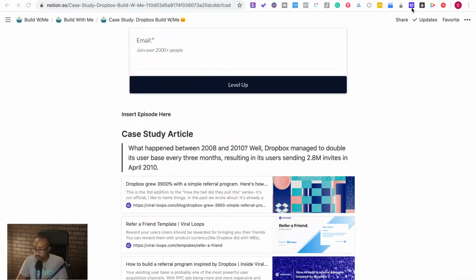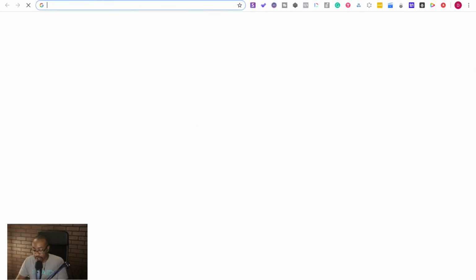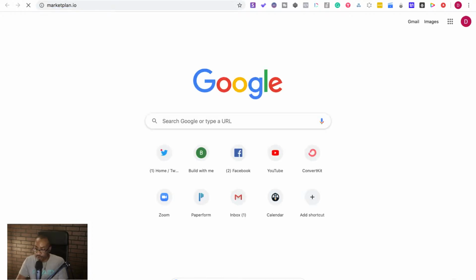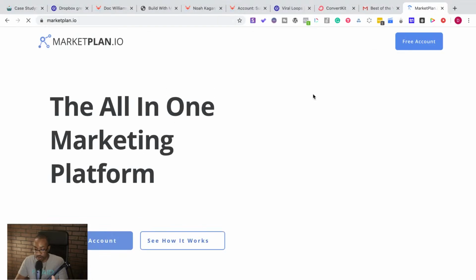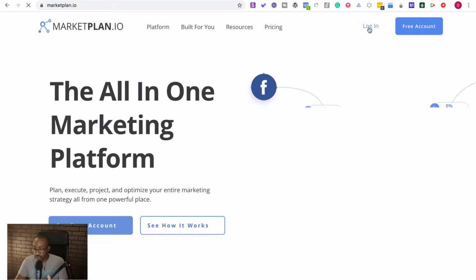Okay, so let's look at this from a bird's eye view. We're going to use Marketplan real quick to do that. Marketplan allows you to build out your marketing map of what you're going to be doing, that plan. I use this with my clients when I'm building everything out, so we can see everything that we need to do from the top down.